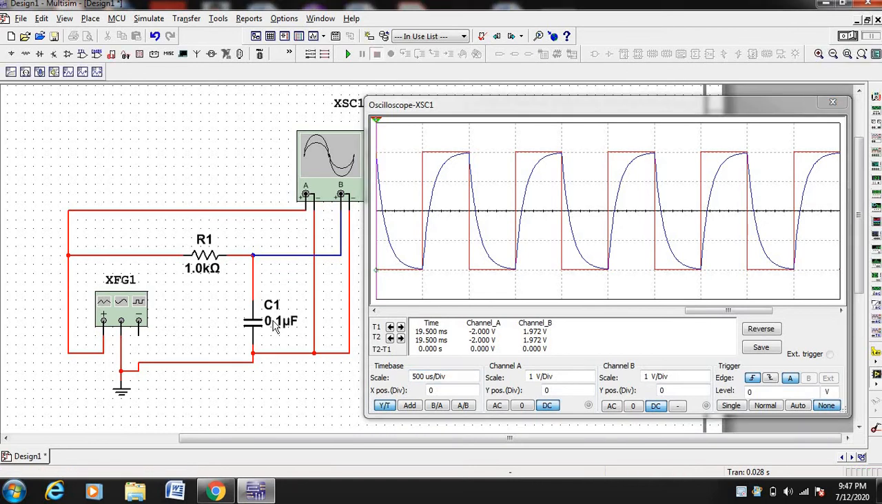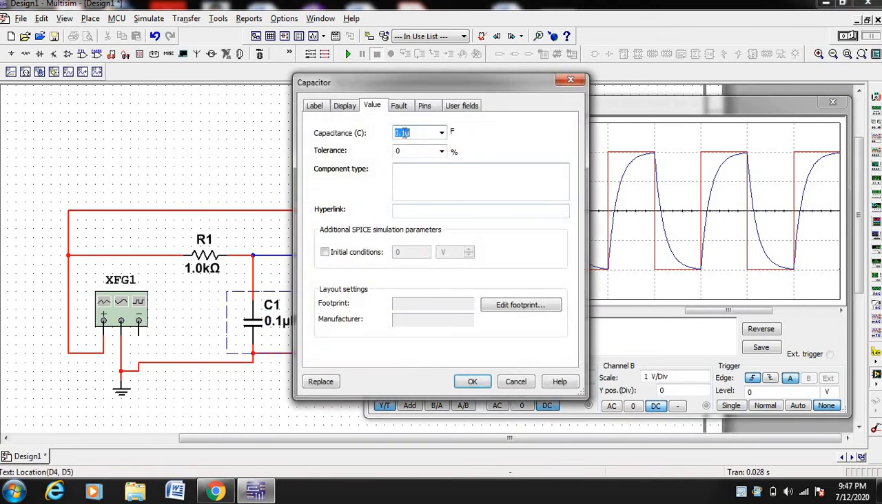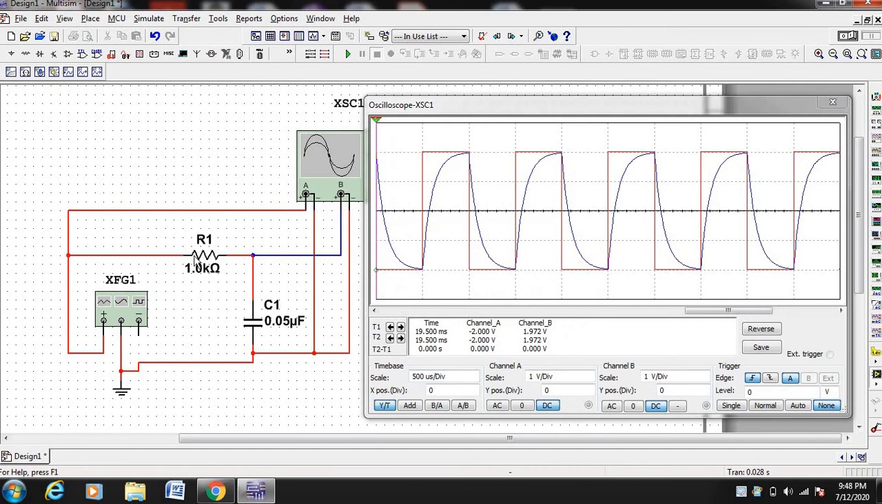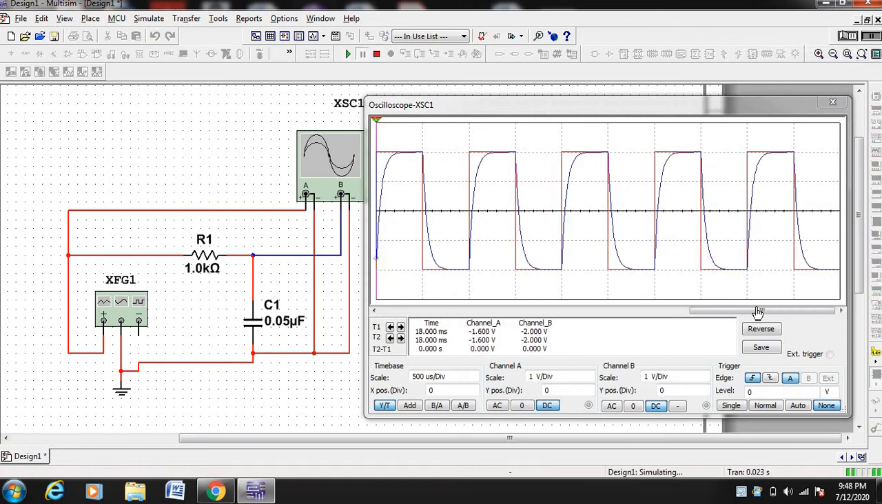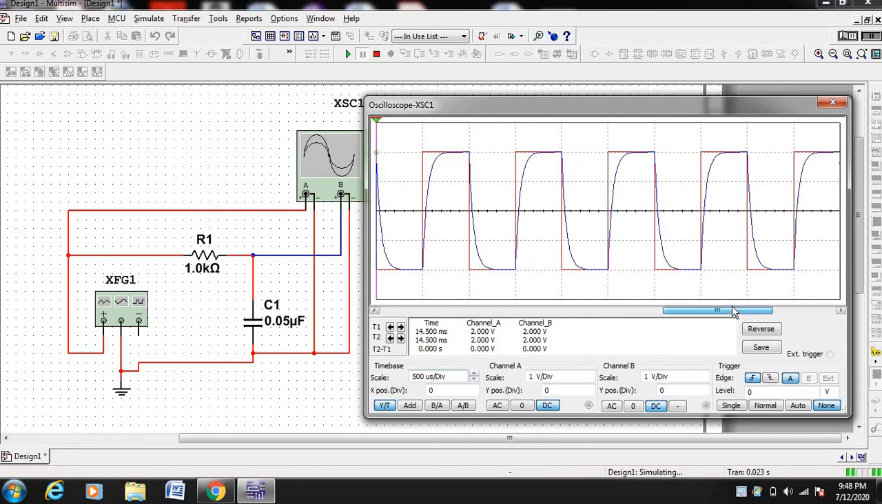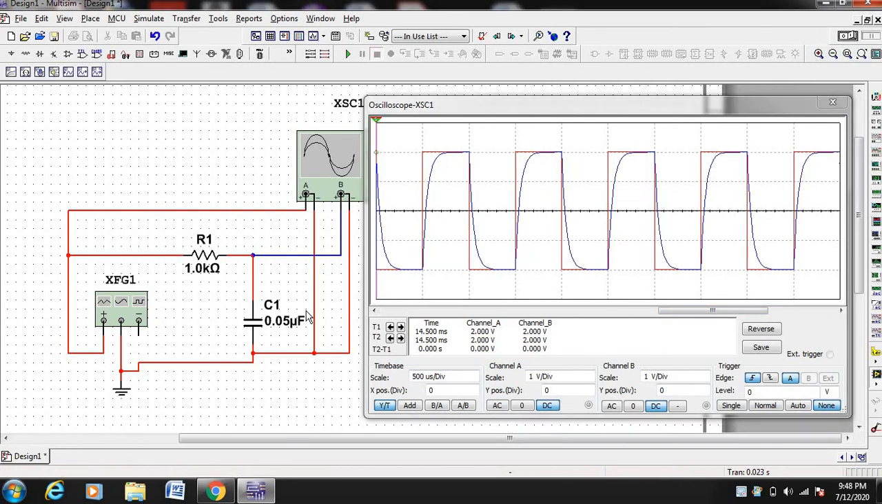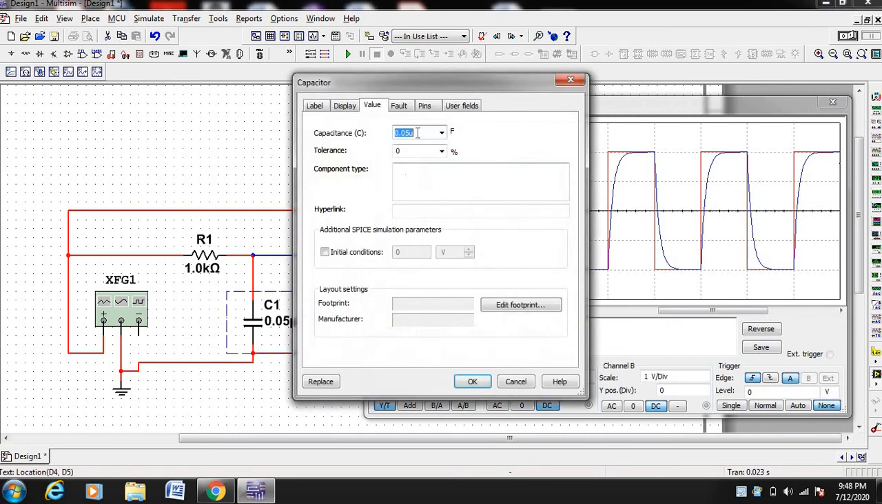Now let us further decrease this to say 0.05 microfarads. That means the time constant will become 0.05 millisecond. Let us check this. You can see the waveforms of this kind. Now let us increase the time constant. For example, you can change the capacitor to say 10 microfarad.